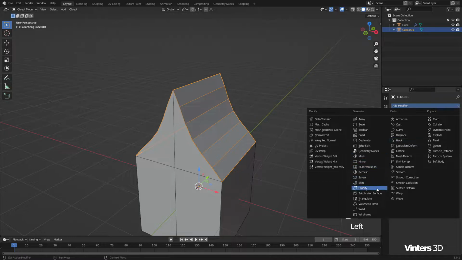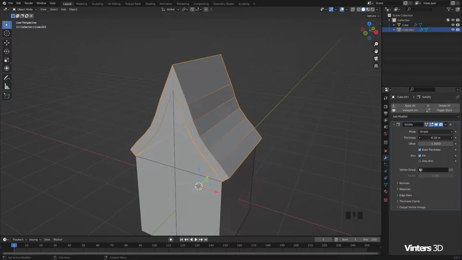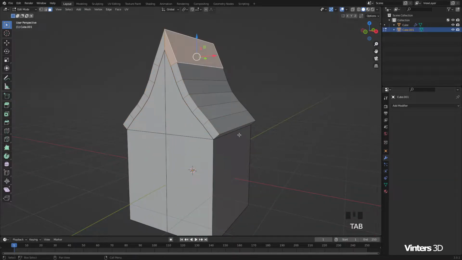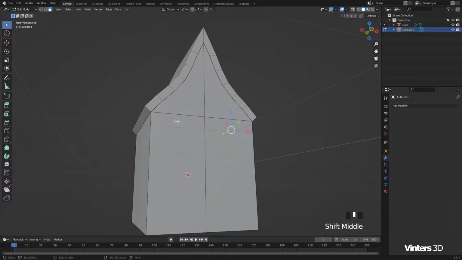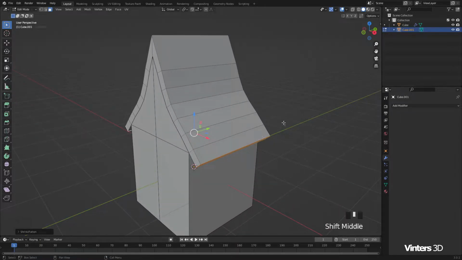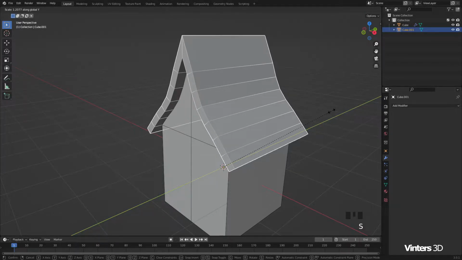Let's apply a solidify modifier on the object, in object mode. Enable even thickness and apply the modifier. Select the bottom two faces and extrude them with E, press right-click, and scale them along the normals by pressing Alt plus S. Now, scale the roof on the Y-axis.